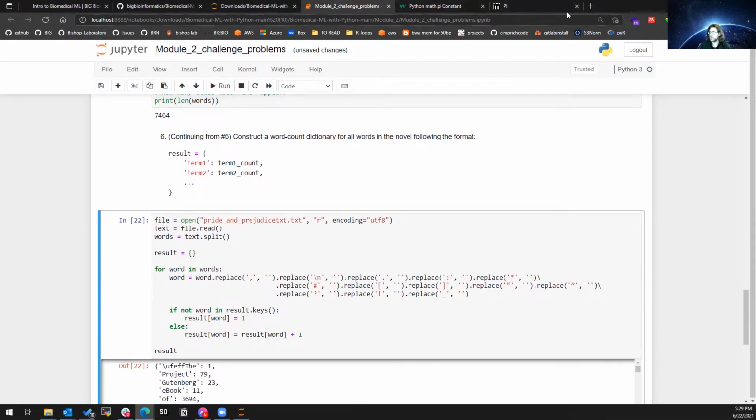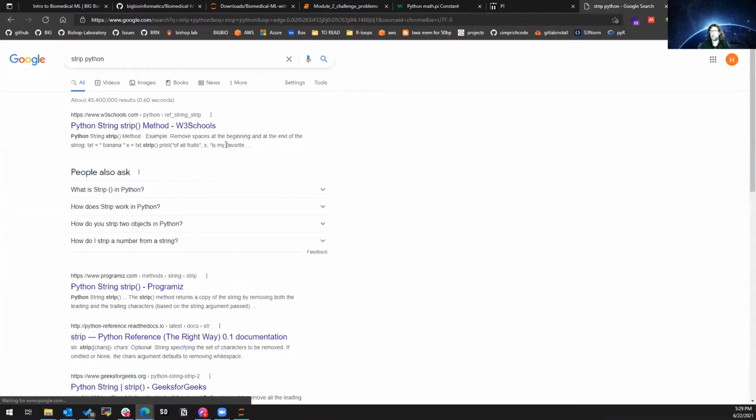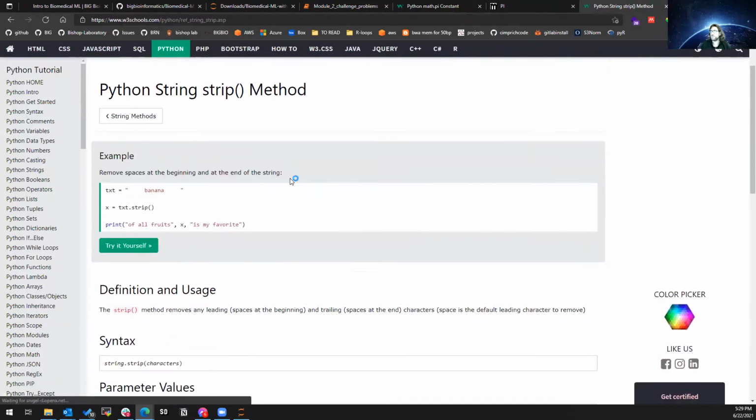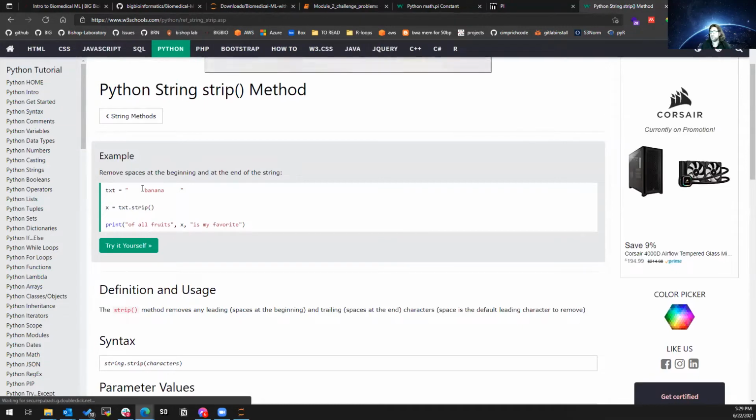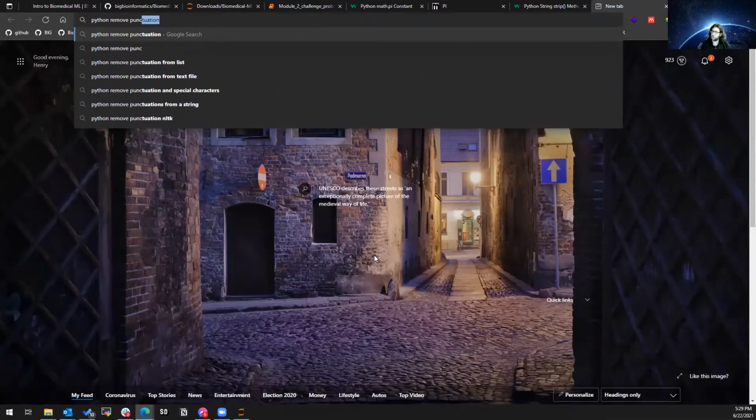Strip Python. So I'll show you how I look up stuff like this. And basically, strip is a way of removing any spaces. Python remove punctuation from string.